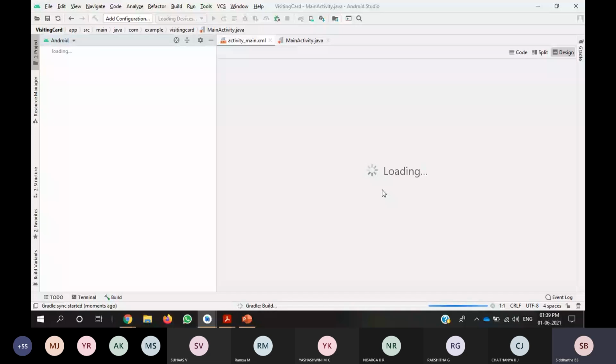Firstly, we know what we need to do. So we need to create an application by the name, whatever the name we want. So give that particular name, select an empty activity and click on the finish. So it takes time to build a Gradle and to load all the necessary files.